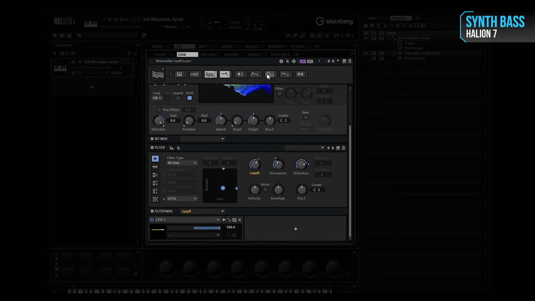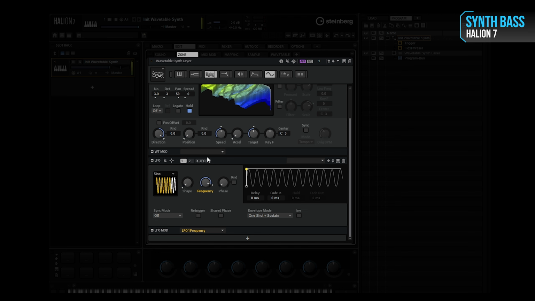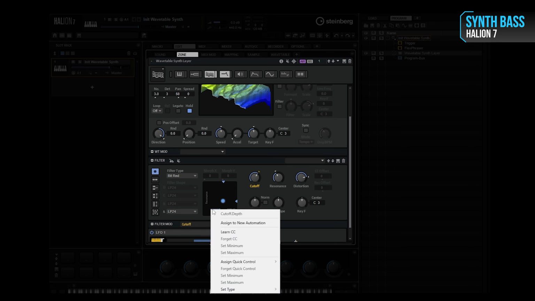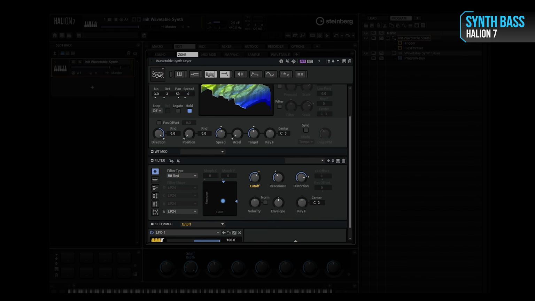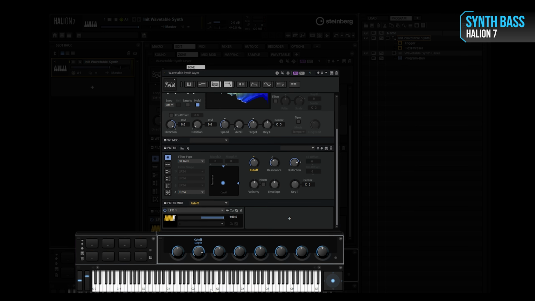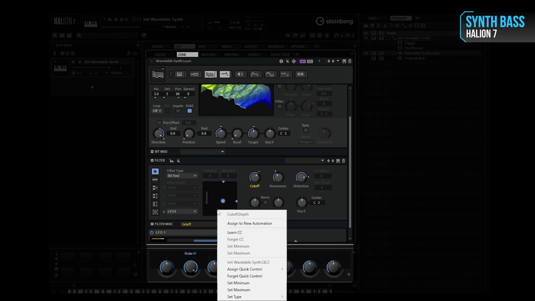Let's work on the LFO. I select the LFO tab, increase the frequency. I want to control the LFO value, so I'm gonna assign it to the quick control 2. And now I want it to be controlled by the modulation wheel. I'm gonna name it Shake It. I set the minimum value to 0.